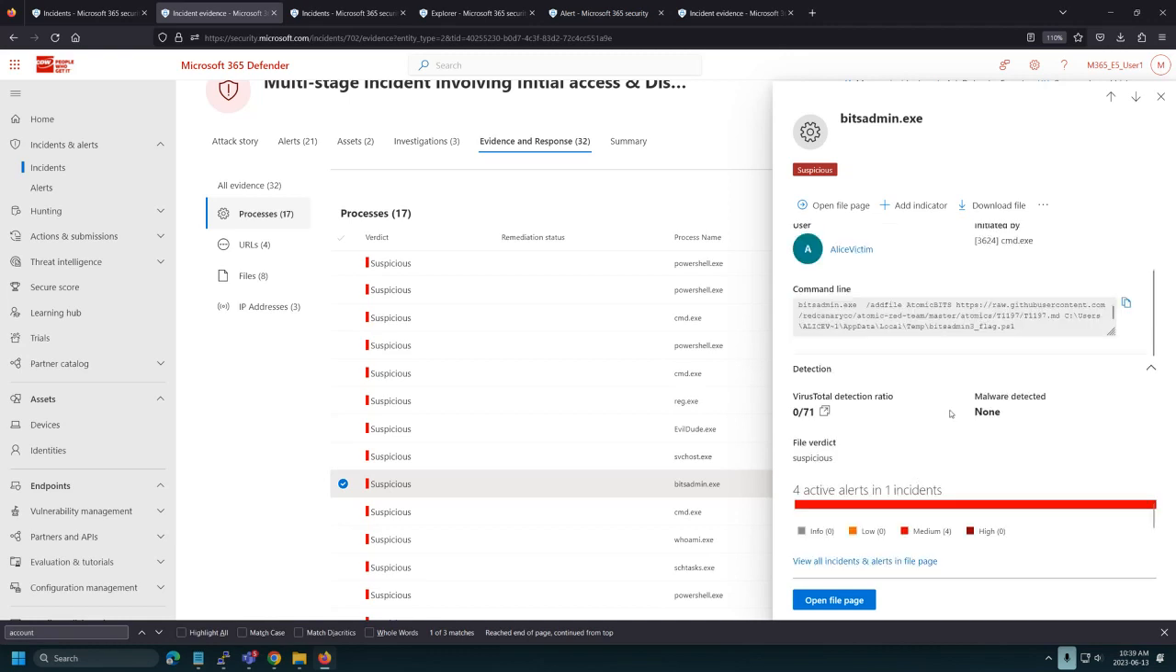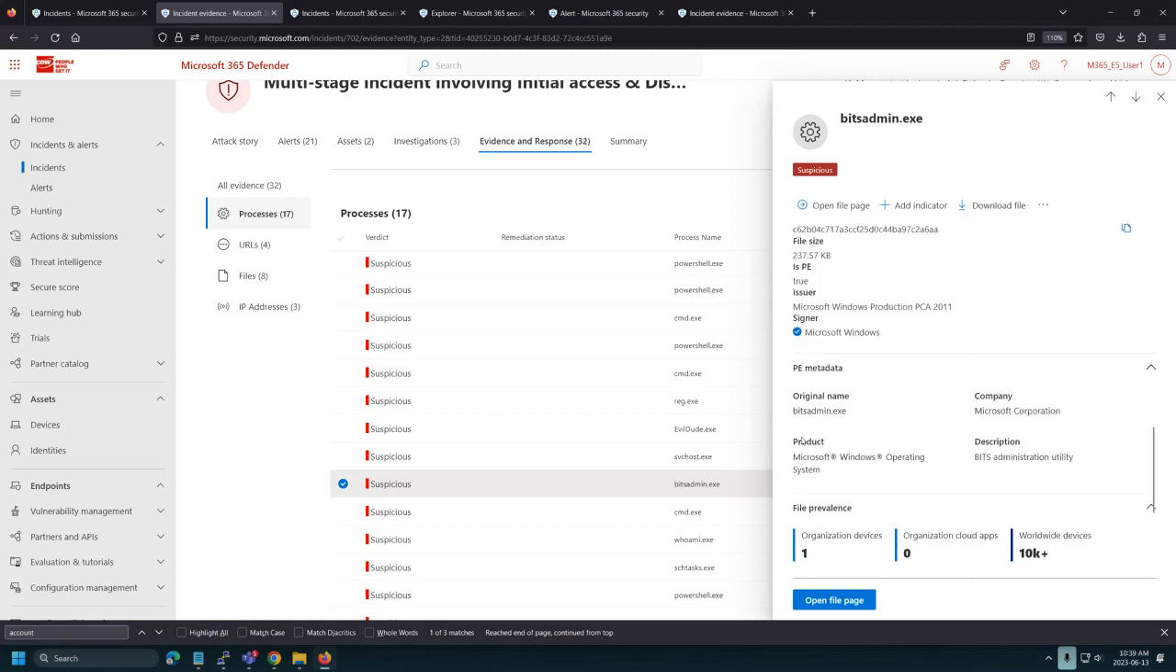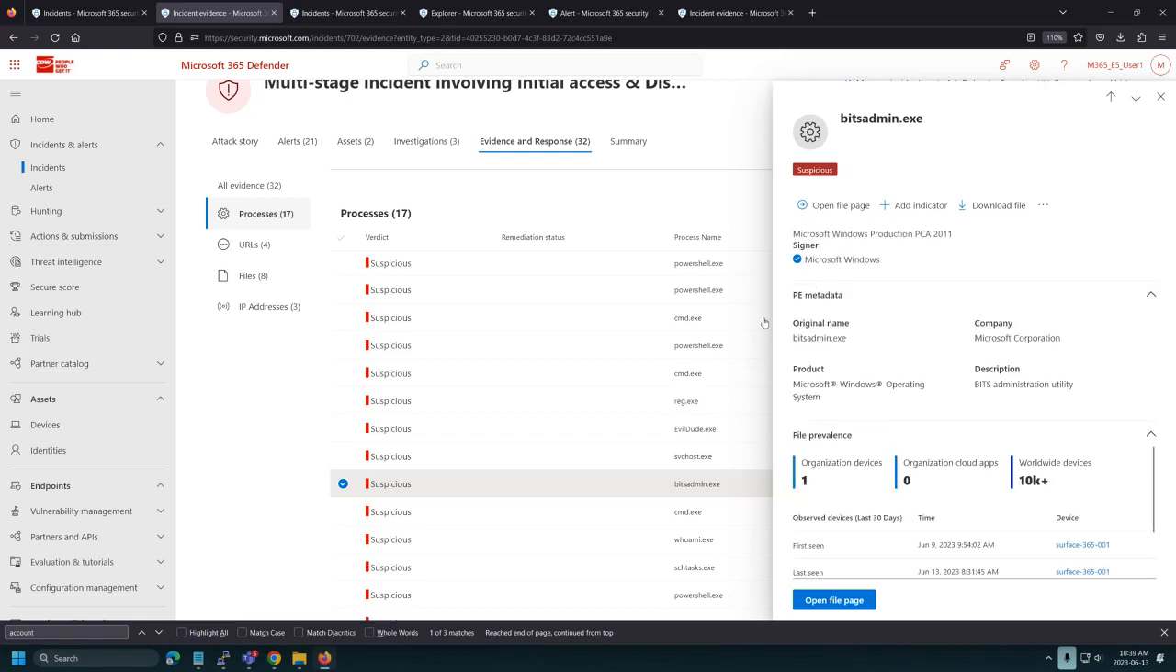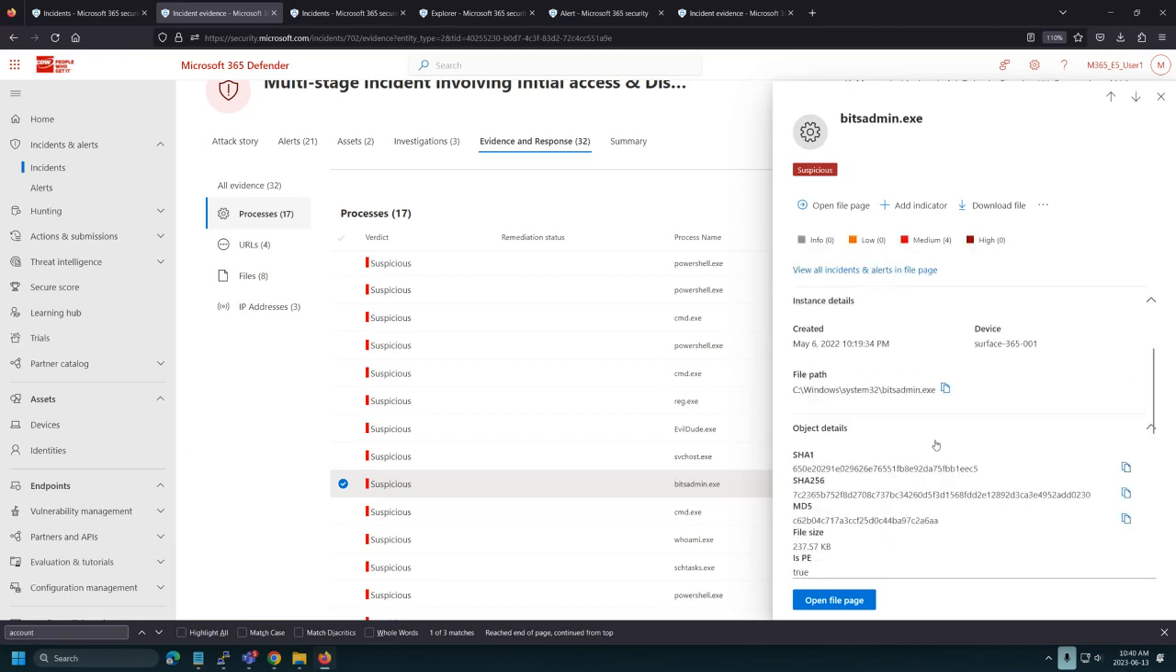This looks like it may be a legitimate file. If we scroll down and get details on it, we can see some details around that particular incident, right? Who the signer is. So in this case, this is a legitimate executable. It's a legitimate file and process that was running, but used in a nefarious way.